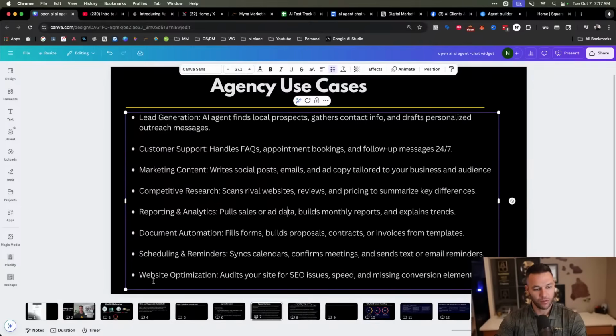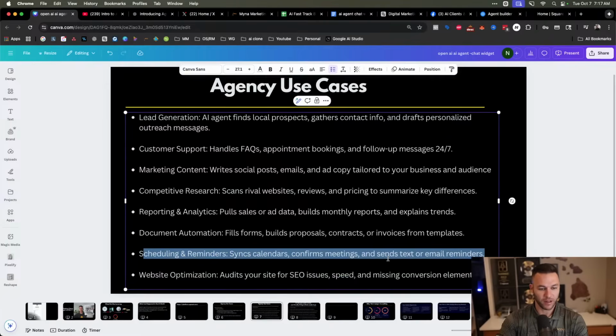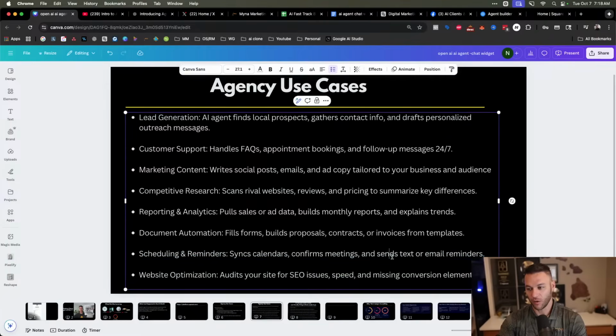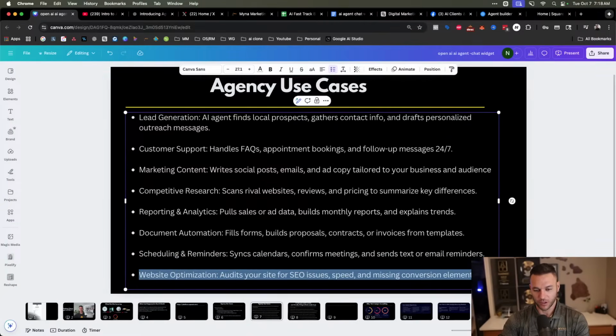And then you can use AI and these agents to schedule reminders, sync calendars, confirm meetings. These are all the basic things that people know and love AI for. This is a bigger one that, I think, is an emerging market: website optimizations. So auditing your website for SEO issues, or even, there's no real keyword, people are calling it AI SEO or GEO or LLM SEO.